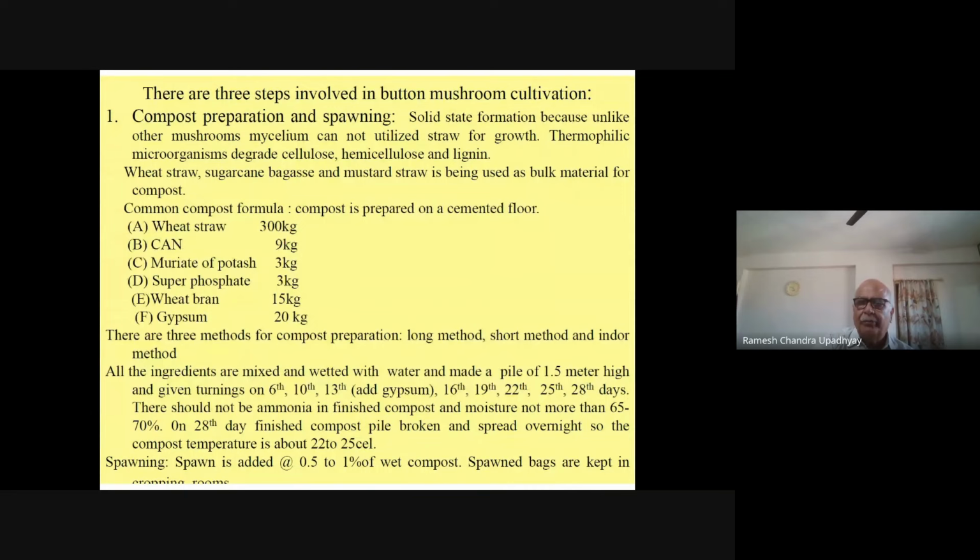Here, all this material, the ingredients, is soaked in water, then all the ingredients are mixed, and it is made into a pile, 1.5 meter high and about 4 to 5 feet broad. Lengthwise, you can go up to any size. Then this pile is turned after 6 days, 10 days, 13 days, so that this is aerobic fermentation. If you don't do any turning, then there will be anaerobic condition. That's why the pile is broken, and again a fresh pile is prepared, so each and every part of the substrate is getting oxygen. That's why it is known as aerobic fermentation.